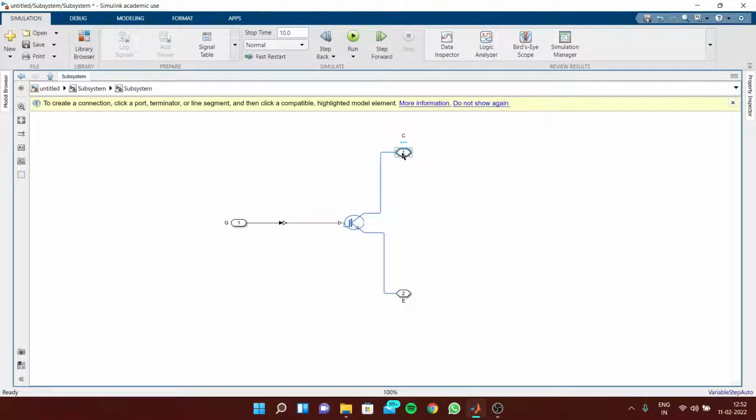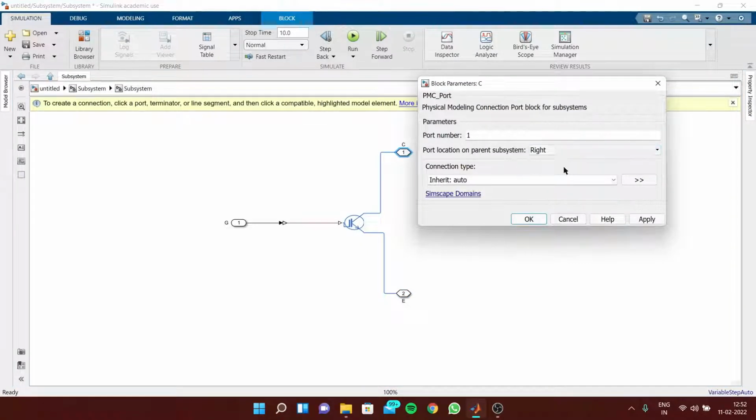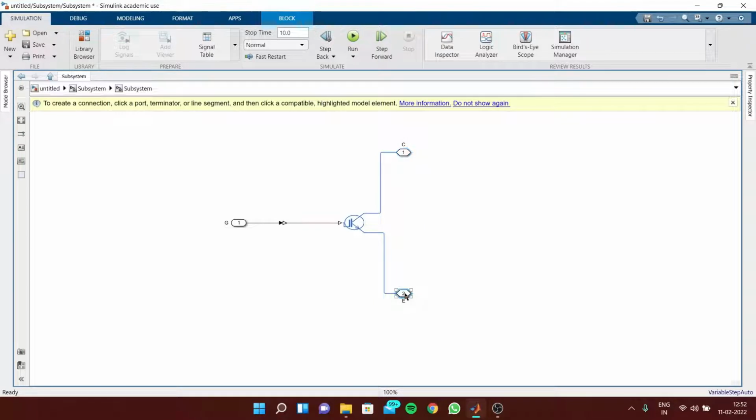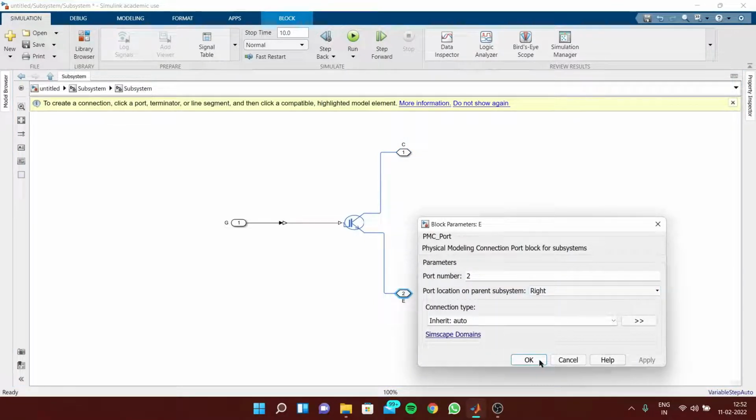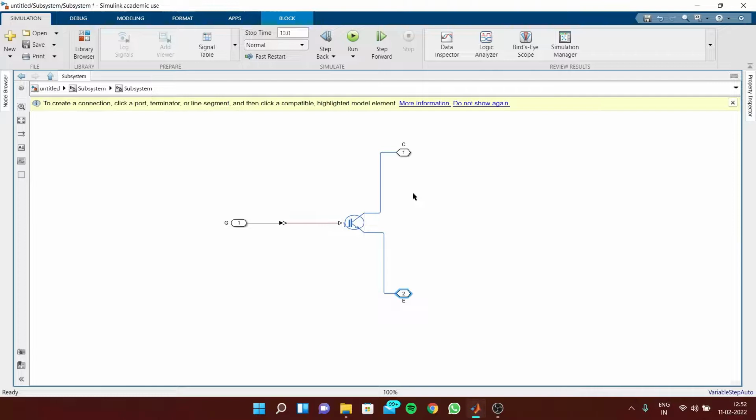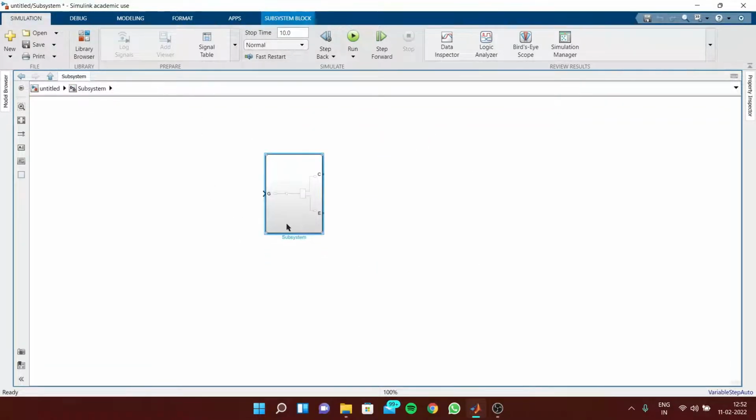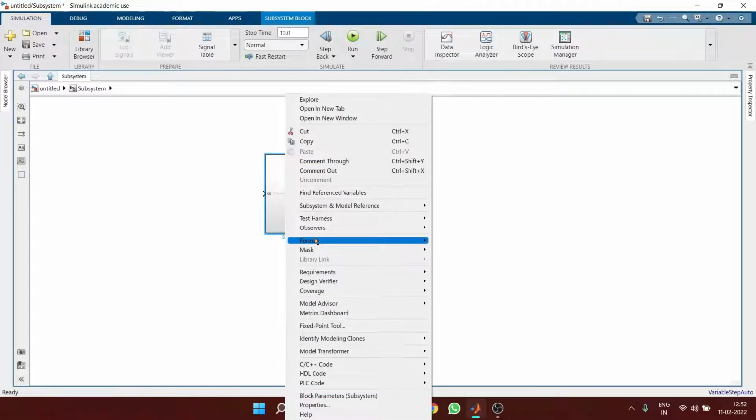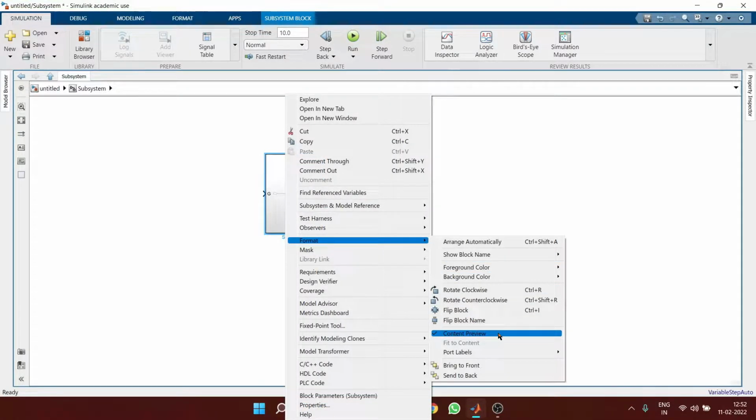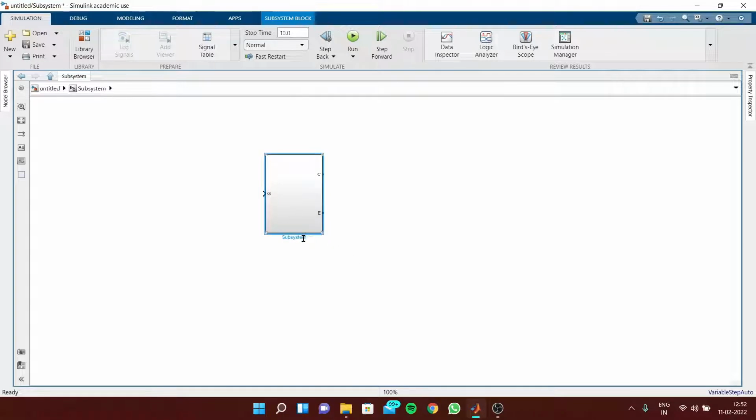I need to change this input from left to right, apply and okay. Again, this is also from left, apply and okay. So this will be our power electronics IGBT. What I'm going to do is click it, right click, format, and then content preview, to remove this. Now I'm going to name it as IGBT1.